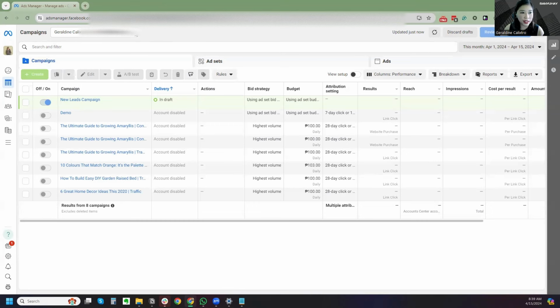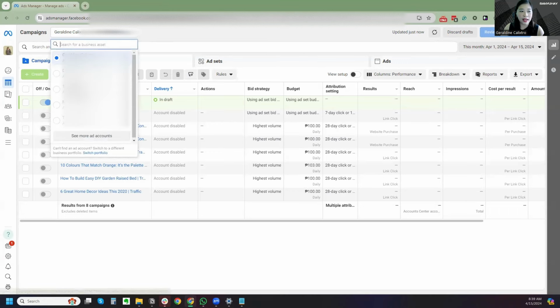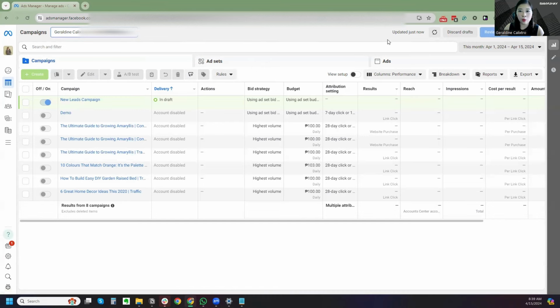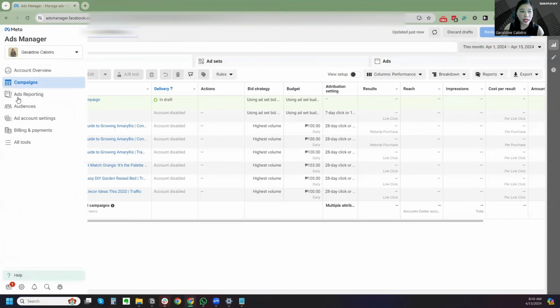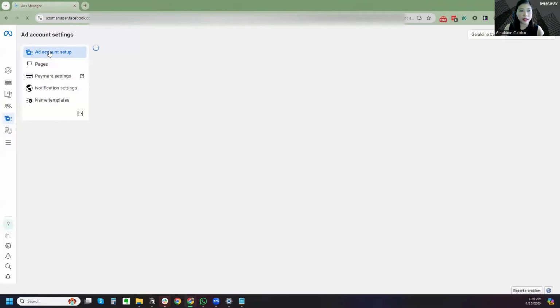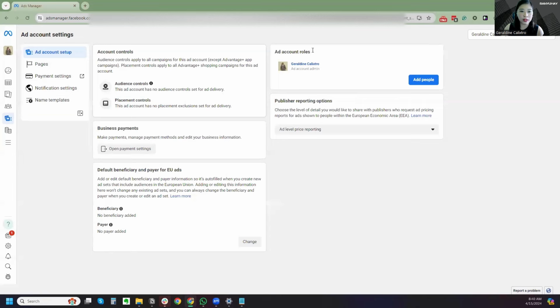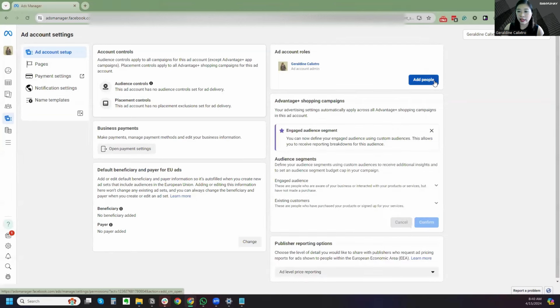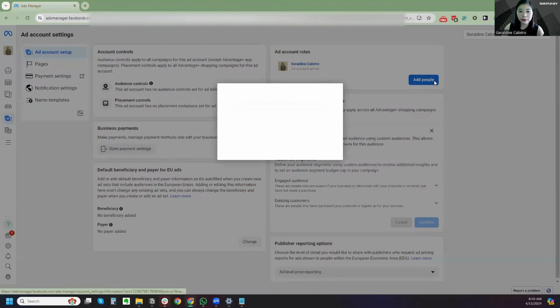So once you get here, just make sure that you're on the right account. If you have different ad accounts, just like me, just go here and click the right ad account. And then once you've done that, just go to ad account settings. And then under the ad account setup, you will see ad account roles. So just click on add people.